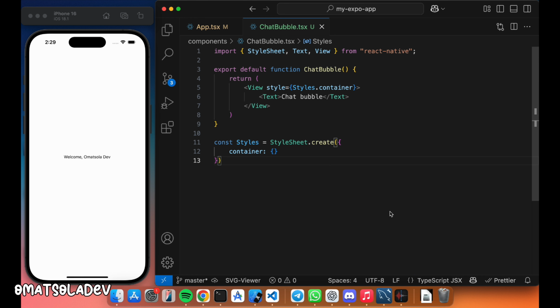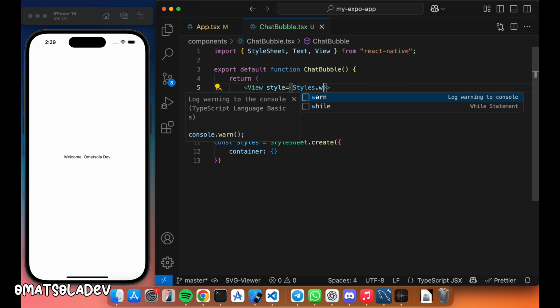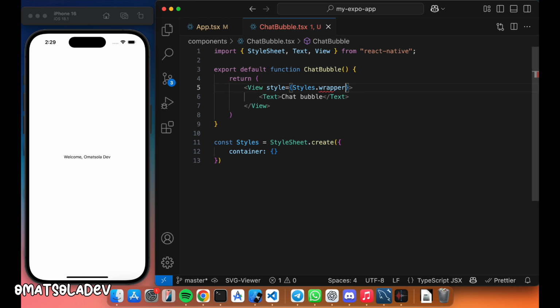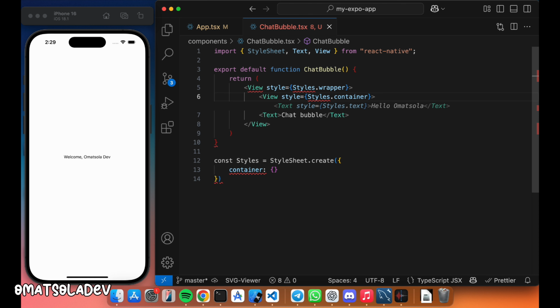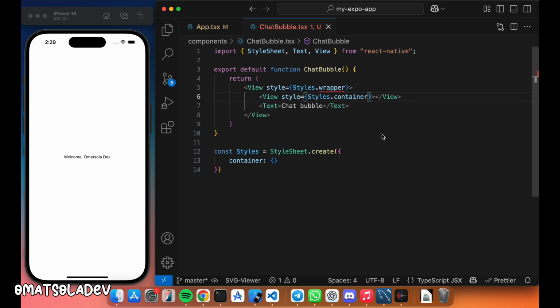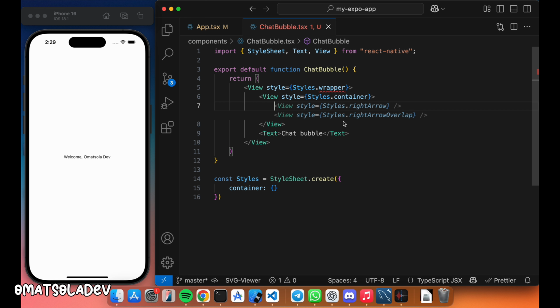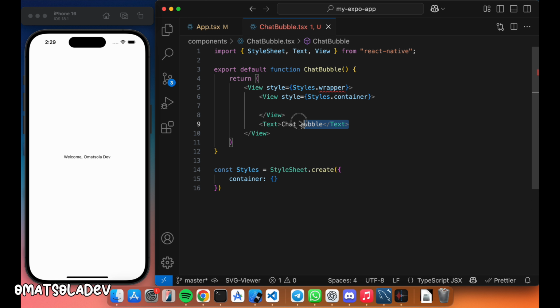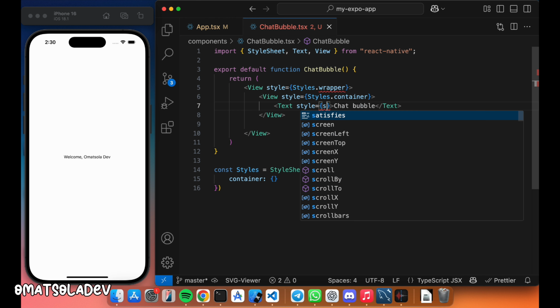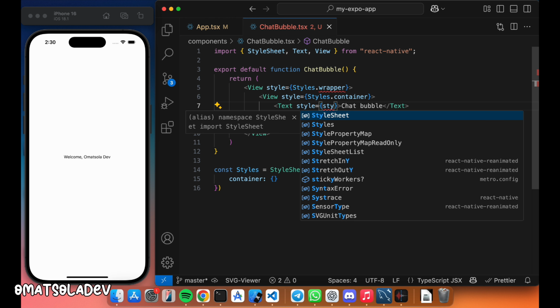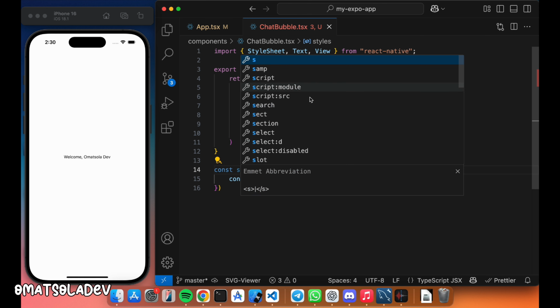Now for step 2, we are going to be creating the basic structure for the chat bubble. We already have our container or wrapper, whichever you want. Let's call this wrapper, we'll create that shortly. Then we'll have a container, and inside our container we are going to have our text. Now our text, we'll give it a style.